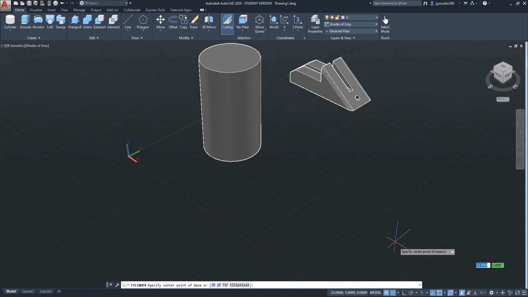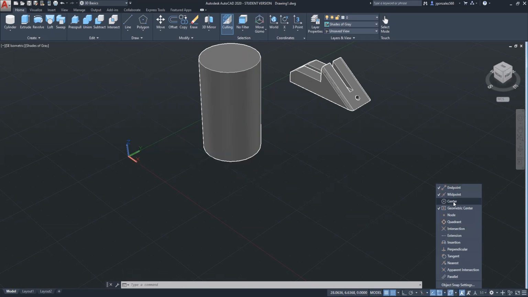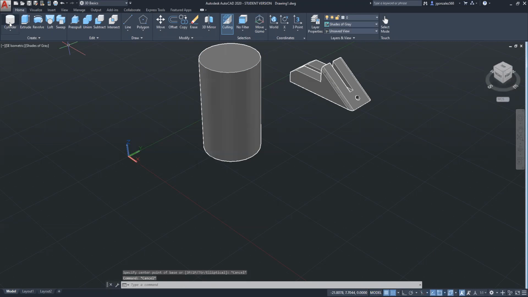Let's make sure you have the same snaps that I do. Let me cancel that. Object snaps. So I have these on right now. I may adjust them as we move along the lesson, but these first three are pretty good. We might not need them all for the cylinder, but the 2D are still on just in case. But we'll see if we need them or not.